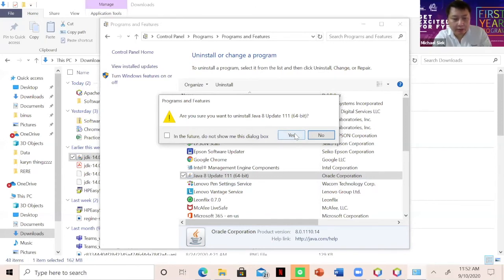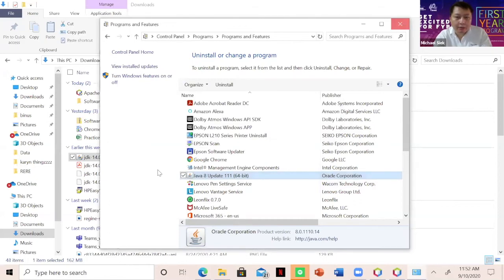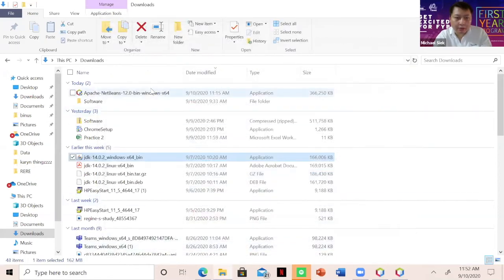Don't install it. It's okay. Let's try. Click no. Okay. And then, could you download from my website? Please go to the chat room in the Zoom.